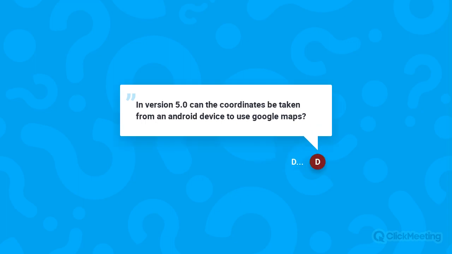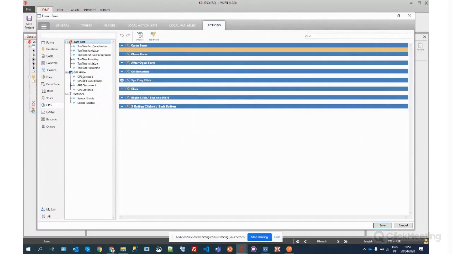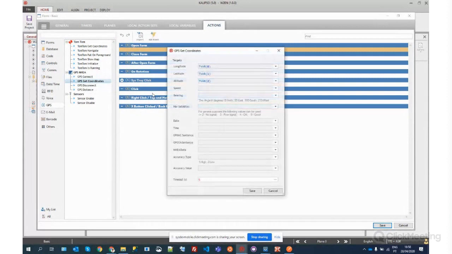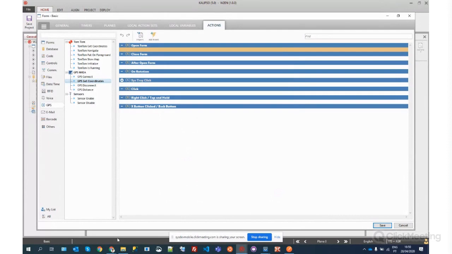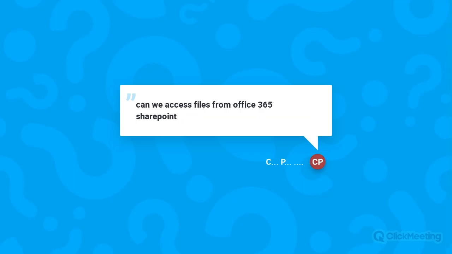In version 5 of Calypso, can the coordinates be taken from an Android device to use in Google Maps? Yes. You get the coordinates from here: longitude, latitude, altitude, and then you can send this to Google. Okay, great. Let's proceed to the next question.